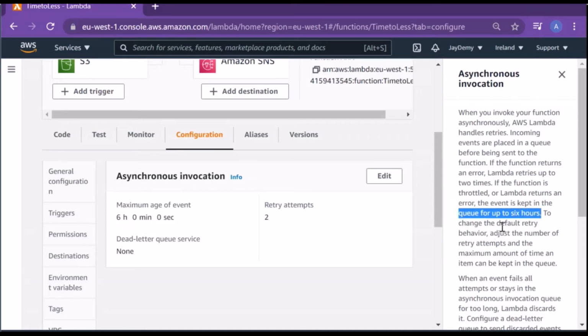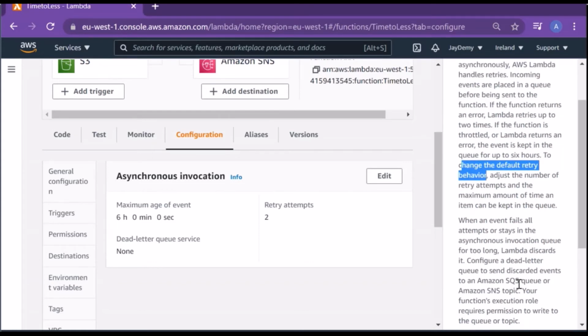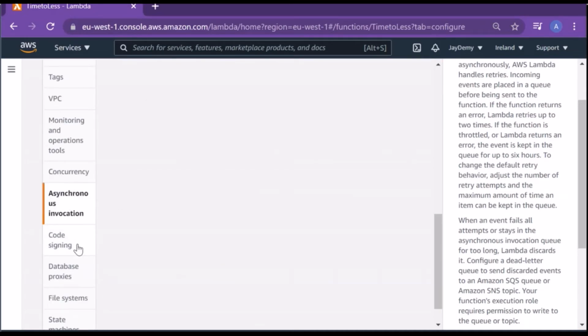To change the default retry behavior, adjust the number of retry items. That's what we have to adjust according to our requirement. Whenever any event fails, all attempts stay in an asynchronous invocation queue for too long. That is what asynchronous means.